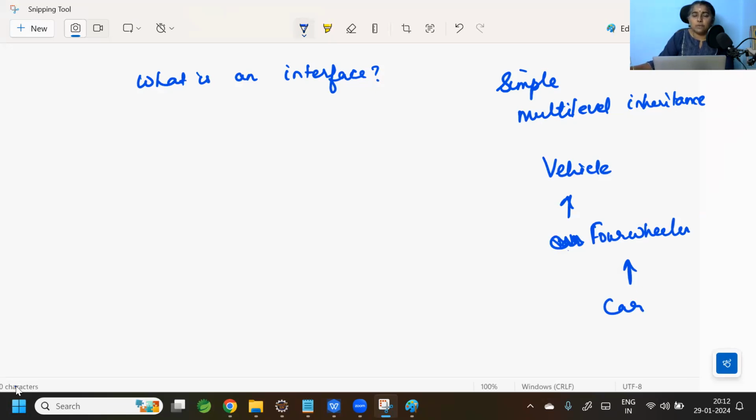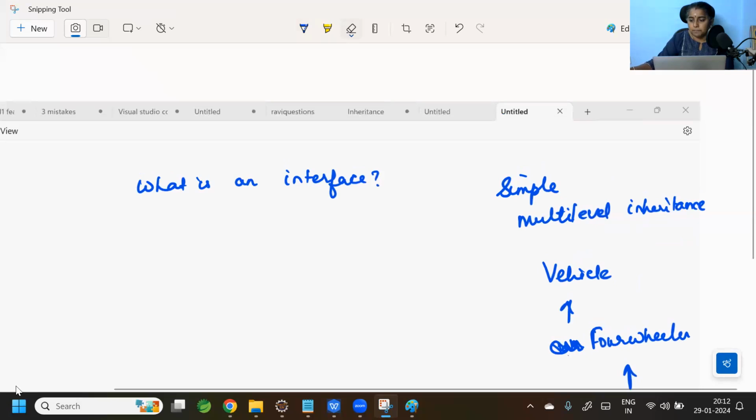Don't jump to a conclusion thinking that Java supports multiple inheritance. No, not at all. Now, I have a class, and my class wants to get multiple functionalities. In that scenario, I need to use an interface. Let me explain this with a very basic example.